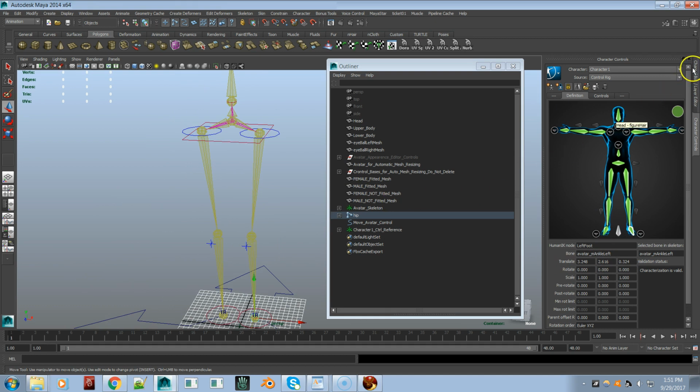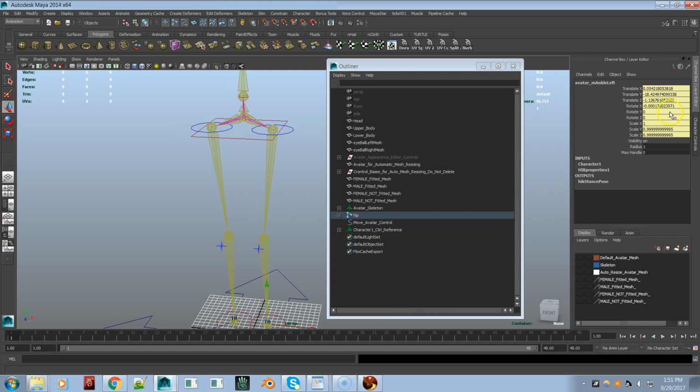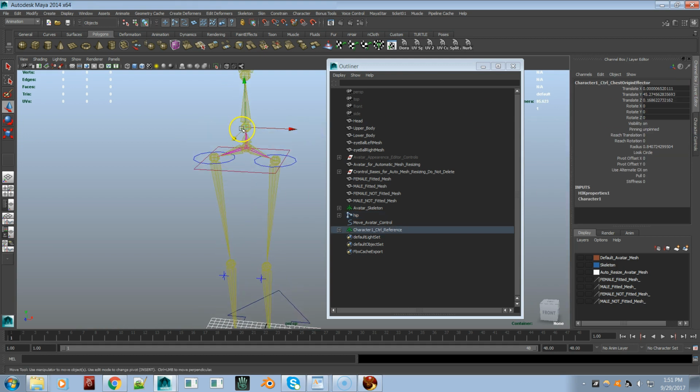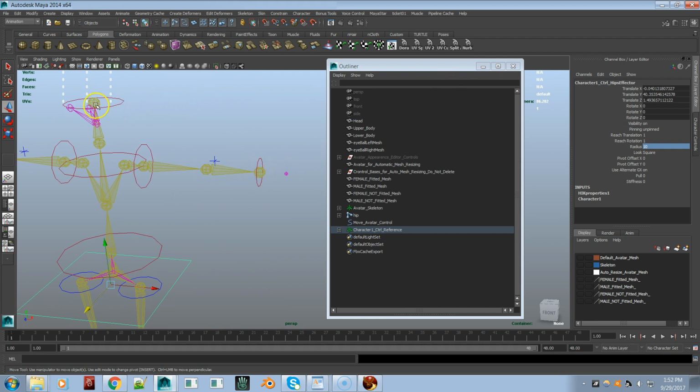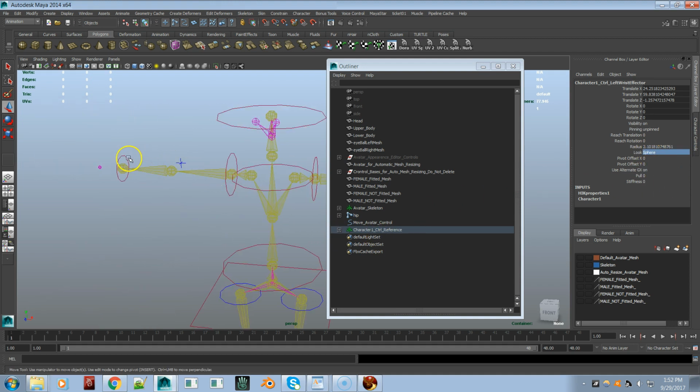Okay, so let me just do this real quick. Anyway, you saw how I did these. Just click on the controller and change them to the way you want them to be. That makes it easier for you to do it.